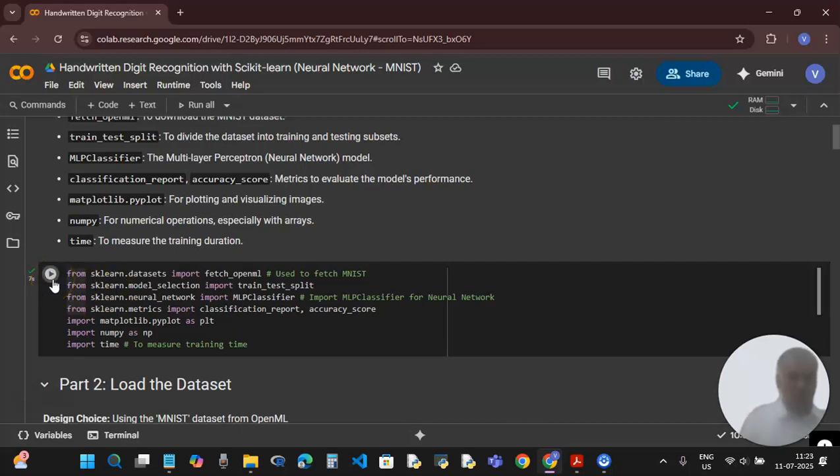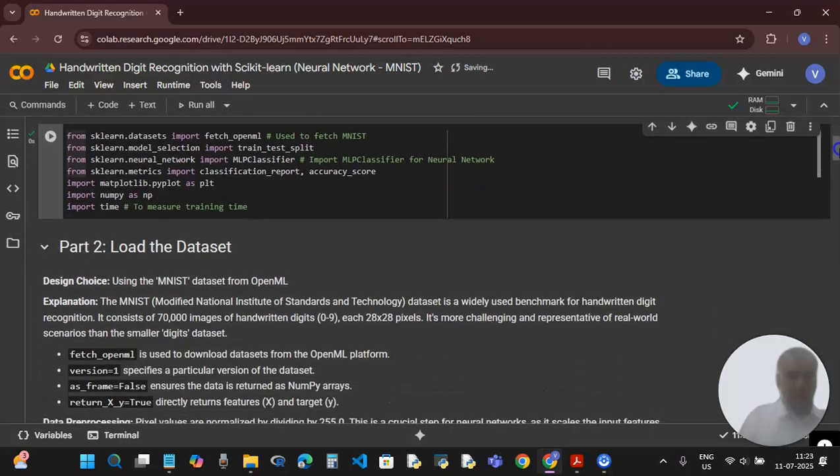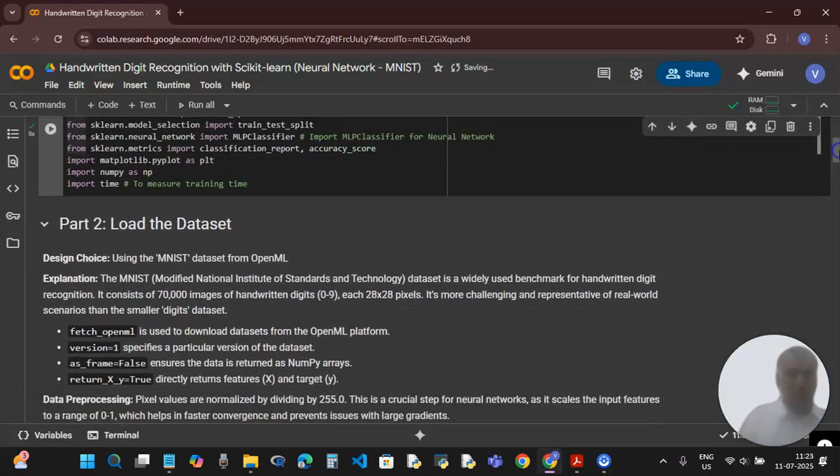In the left corner we have a run button. If we run the cell, that part of the code will be executed. If there are no issues, it gives a green symbol saying that it is completed. So once it is completed, the next step is we have to collect the data.